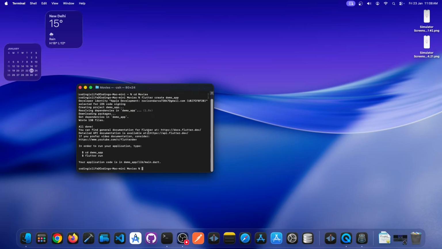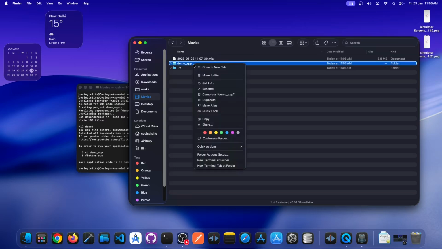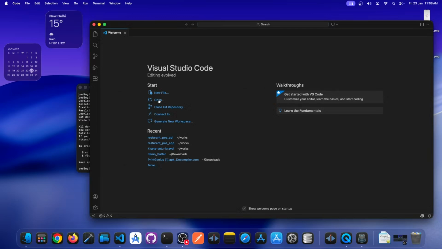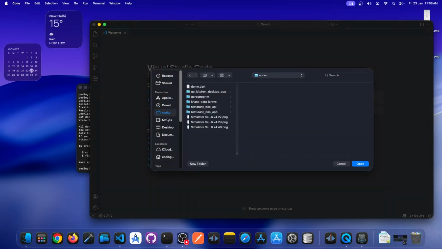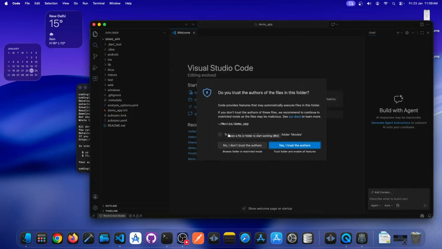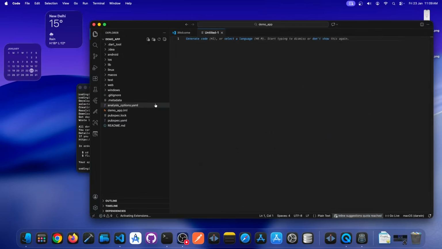Now we move to our project. Here is our project. We open it with VS Code or anything. So this is our basic code. After opening in VS Code or Android Studio, now we go to the root level overview.